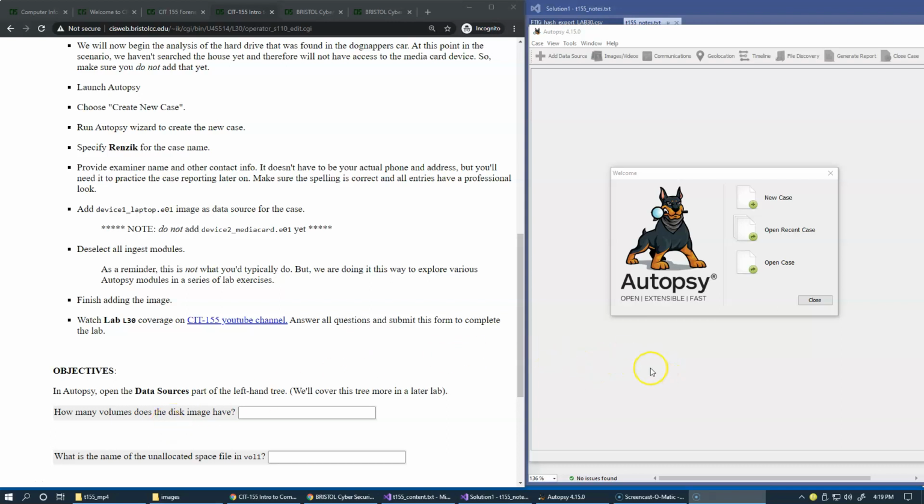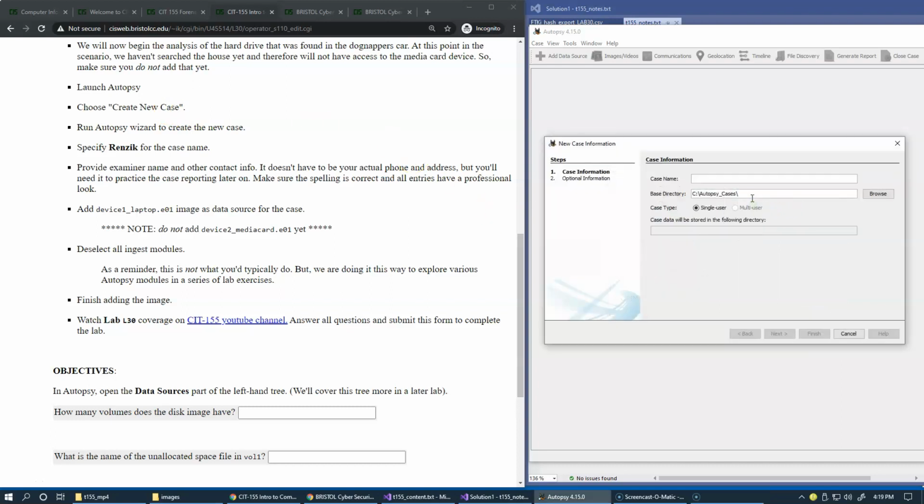Autopsy already running on my computer. So now I'm going to choose create new case. Just click over here. And it brings up this case information dialog box.